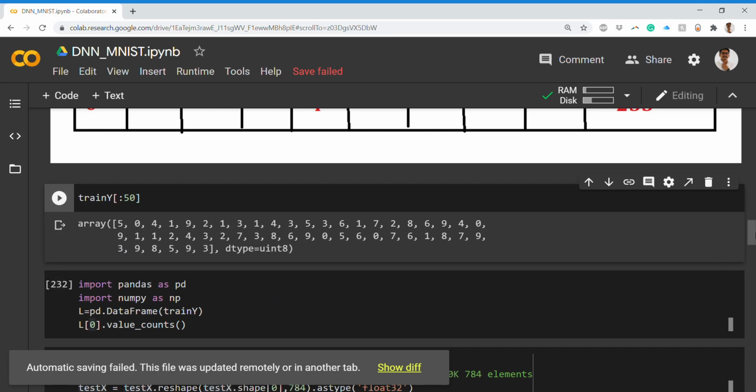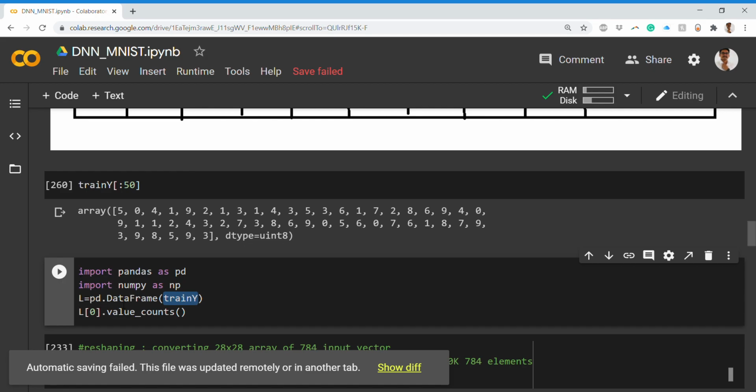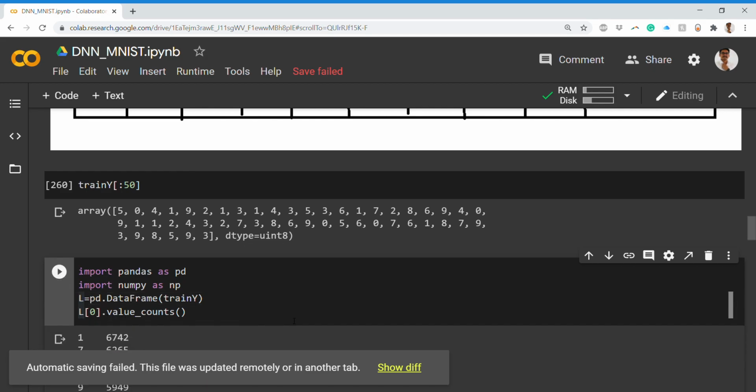Okay, so somewhere down the line we have to do model.save, else we'll lose all the results that we get. Next, we want to see the distribution of each of the classes, basically each of the digits. For that, on the training data I'm calling pd.DataFrame and passing it to a variable L, that is the label. Labels are basically 0, 1, 2, 3, and I'm just checking the counts of those.